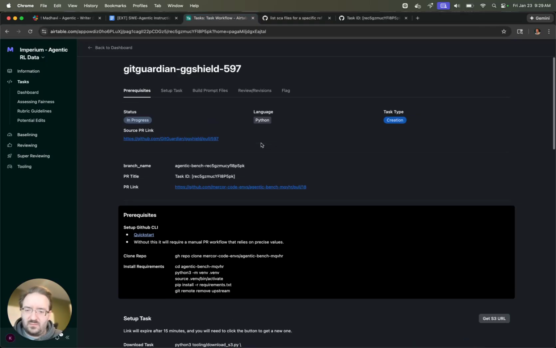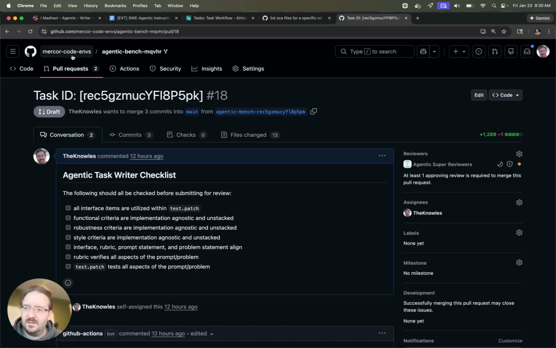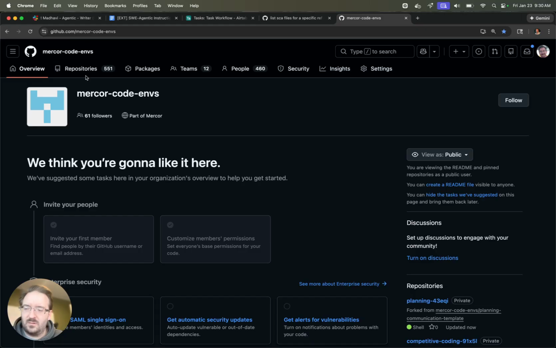Your branch name, excuse me, let's take a step back for a minute. You are going to have your own repository on GitHub, in our Mercor code environment. So you can see that here. This PR is already here because I kind of ran through this last night, but I ran into some tooling problems. What we're really interested in right now is you're going to have your own fork from Mercor code environments, and that should automatically get made when, I believe, you claim your first creation task.